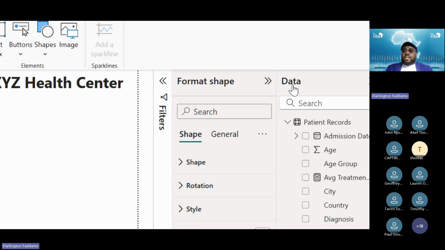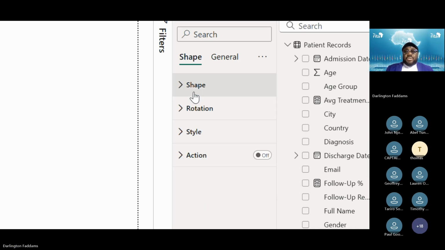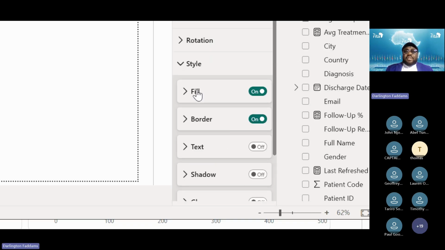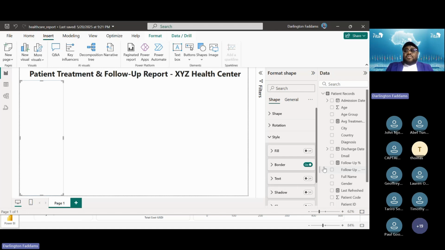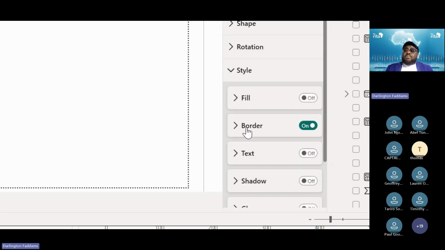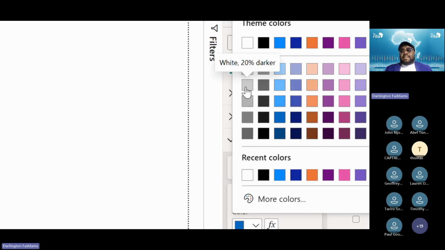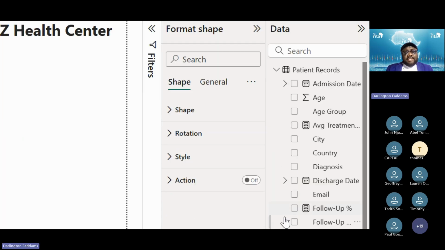Now, when you come back to the Format Shape pane here, start selecting the shape. You can adjust the shape. You can also adjust rotation, style, and for style, we have fill as this. For fill, I can just turn it off and check it and see that the fill is gone. So I don't have to bother changing the color. I don't want it. For the borders, I want it, so it should be on. And under border, I'm going to click on this and I'm going to use this one here. 20% darker. Let me try 10% first and see if it works. It's too light. Let me use 20% darker.